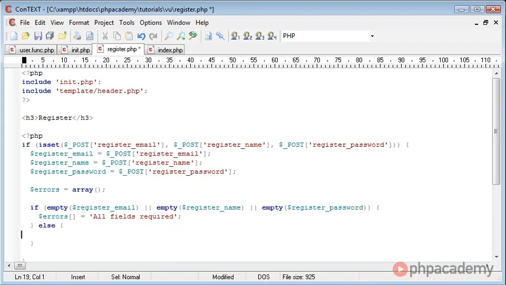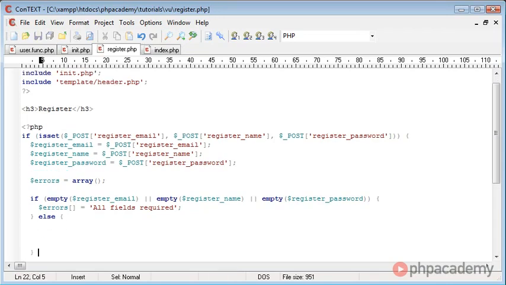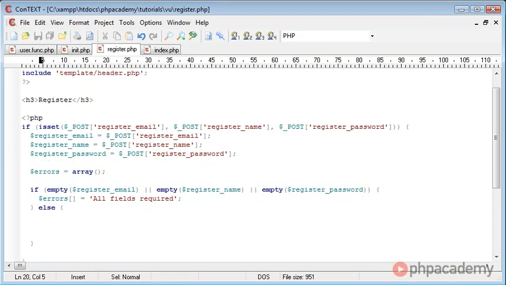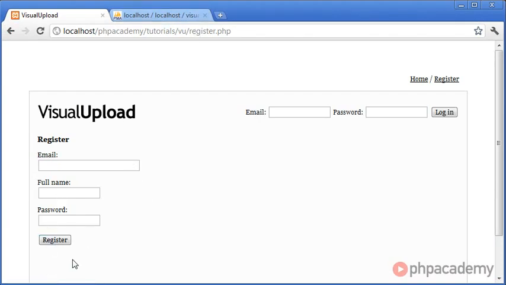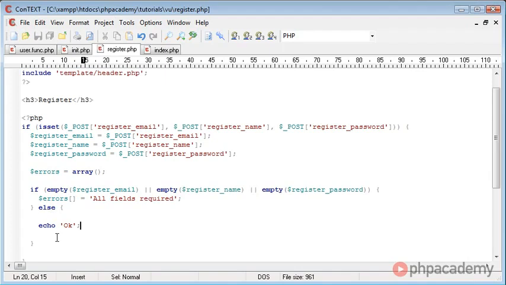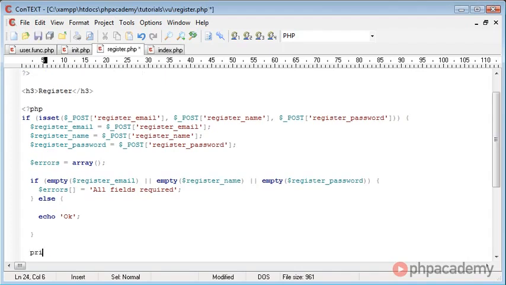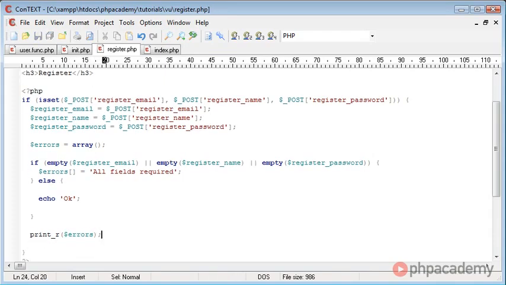Okay, now our else block is going to contain some more checks, and the first one is the email validation. We need to validate the email address. Now let's go ahead and type in OK here, well, we're echoing out OK. So if we go ahead and refresh this page and click register, oh, actually nothing's going to happen at the moment. Let's just go ahead and print our errors, and print_r is just going to give us our array output so we can see what's happening.